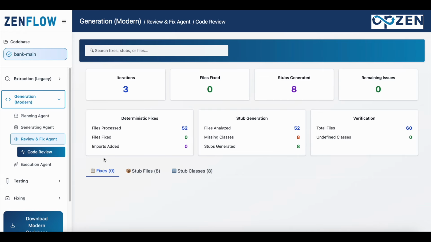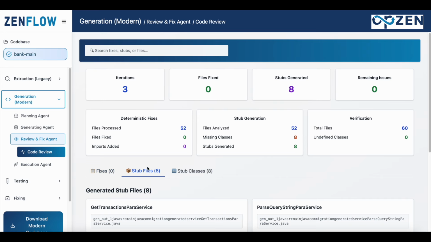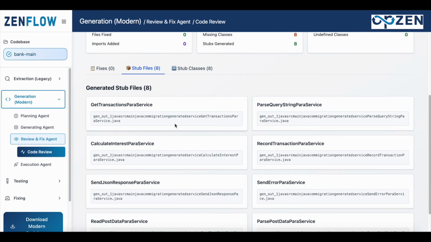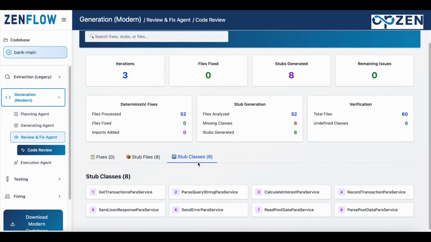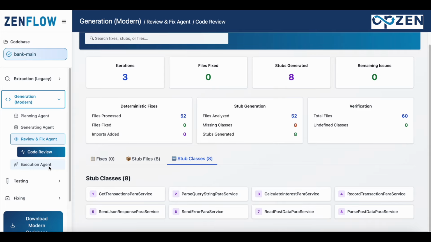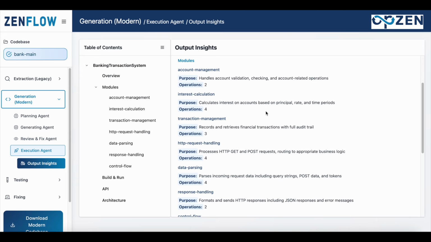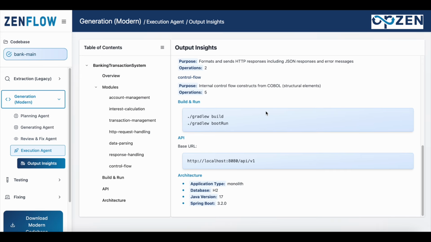This screen shows a summary of all those fixes, how many iterations it went through, how many files were fixed, how many stubs and stub classes were generated, and the detailed list of each one. Finally, the modern code reaches an executable state. This view shows what modules were executed and what configurations were used to successfully run the Java codebase.